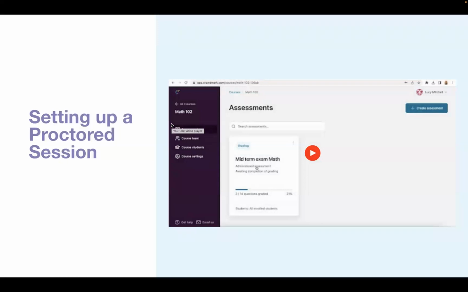So how exactly do we set up a proctored session? Let's go ahead and take a quick look at this video here to get a better understanding of how this all works.